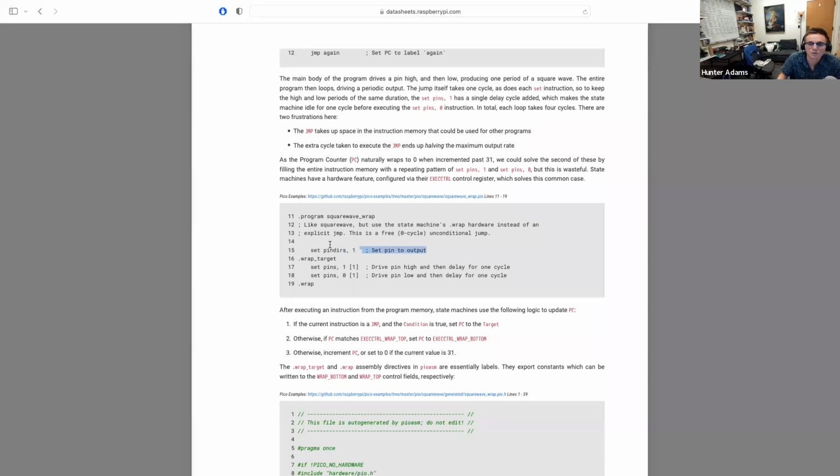So in any case, we set the pin to an output. We only want that to happen once. And then forever after that, we want to set the pin high, wait for a cycle. This bracket 1 is an instruction to pause on this command for 1 extra cycle. This delay occurs after the instruction.